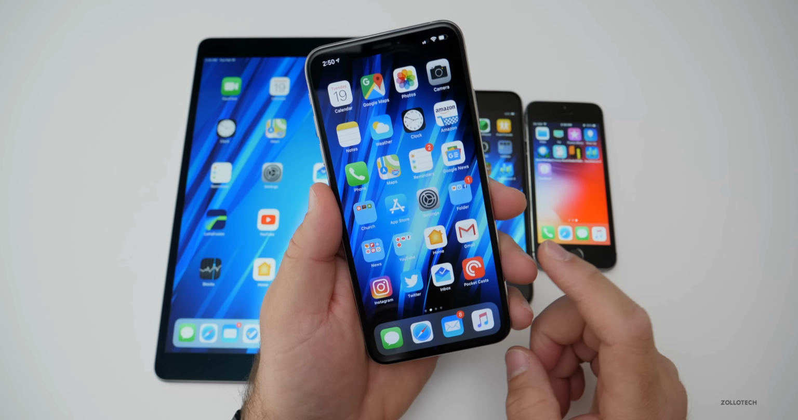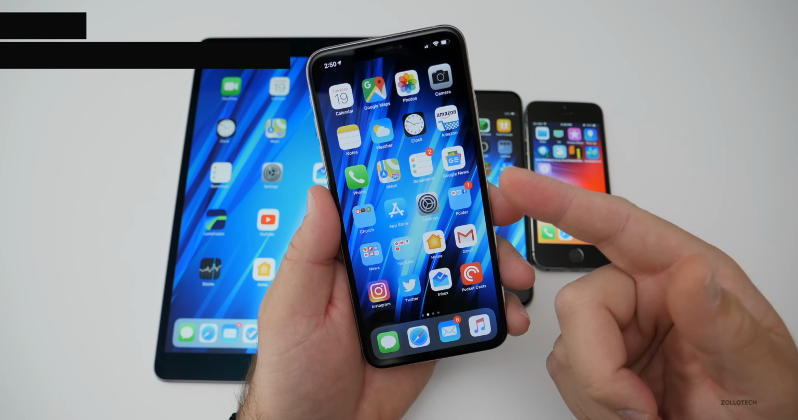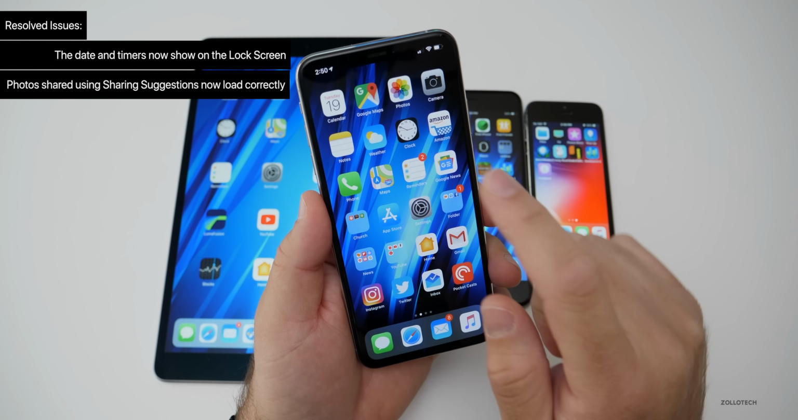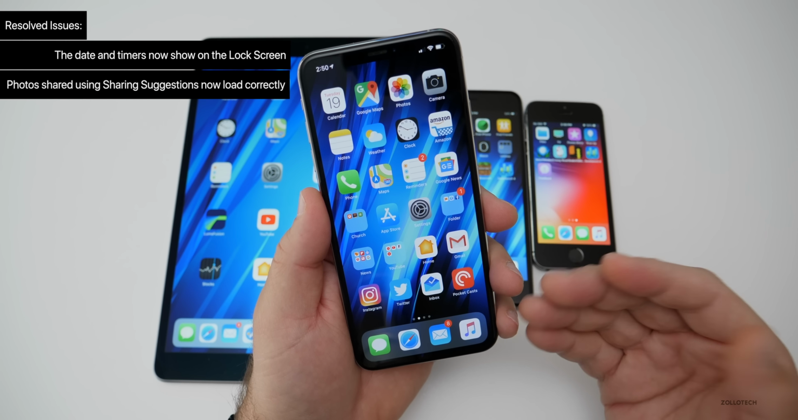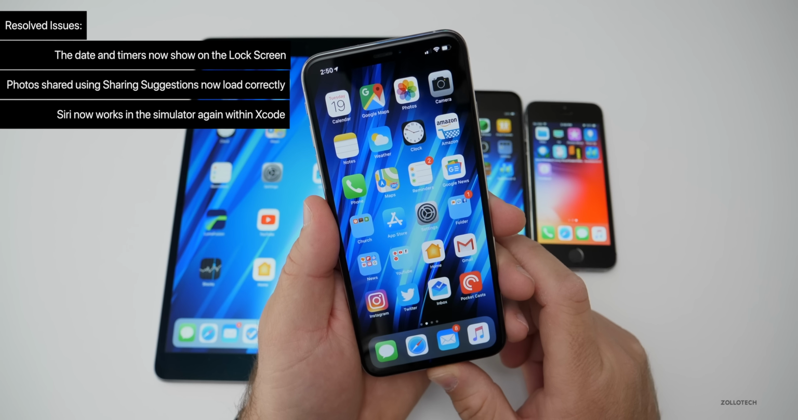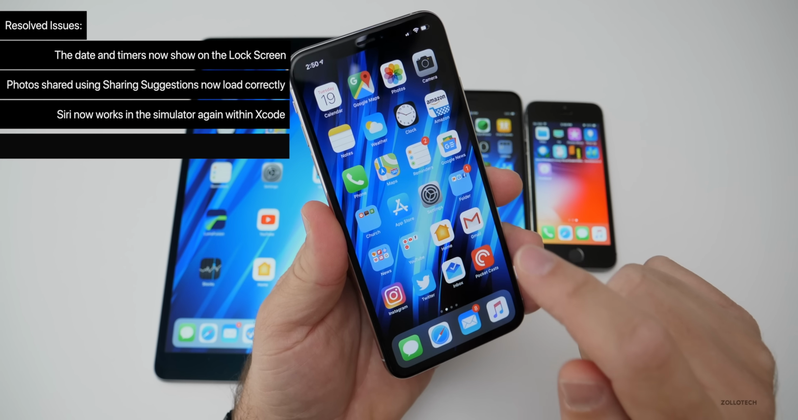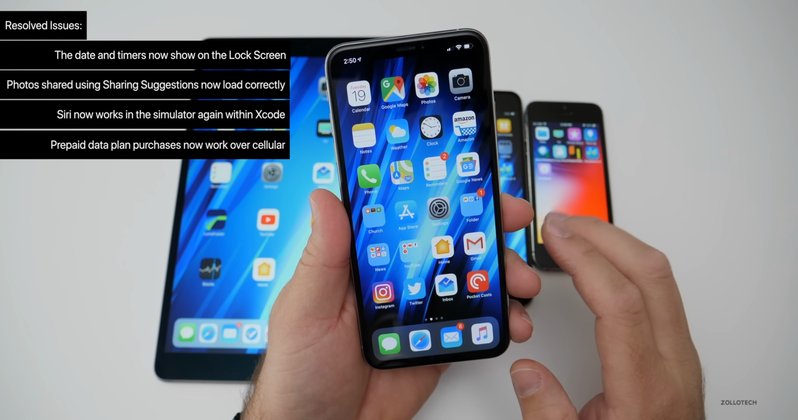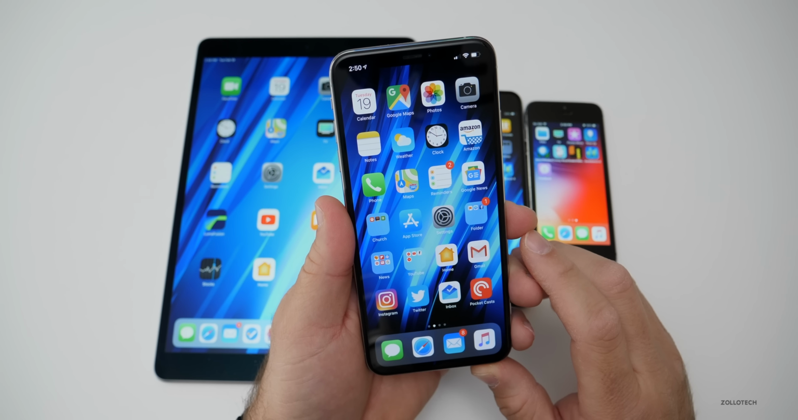And then the resolved items, the first one was that lock screen bug, so that's been resolved. And then also photos shared using the sharing suggestions now loads correctly. Also Siri now works with the iOS simulator. And they also resolved an issue with prepaid data plan purchases while using cellular data. So all of those things have been resolved. And that's really nice to see.